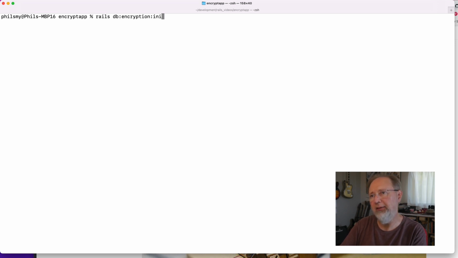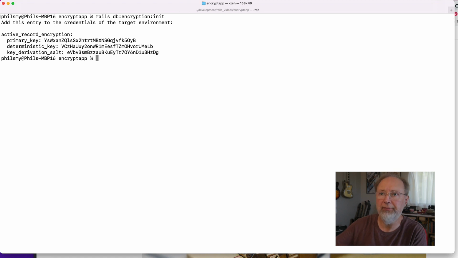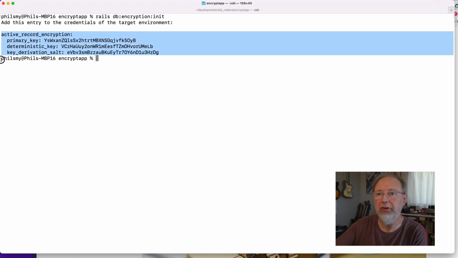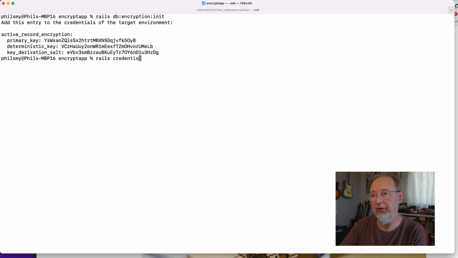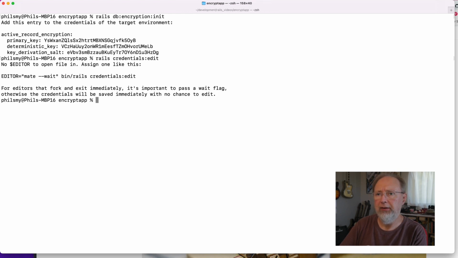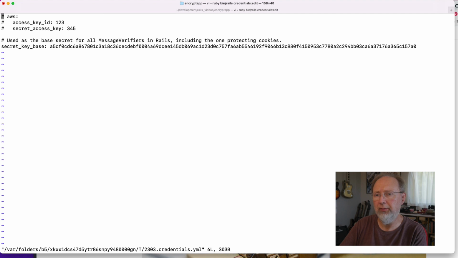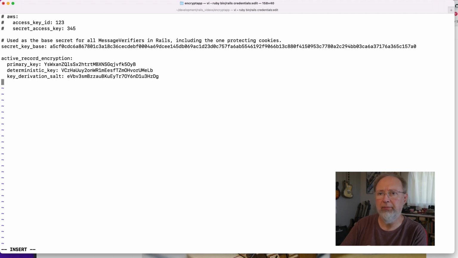So what we're going to do is rails db:encryption:init, and this is going to print out some strings for us, which we can use to encrypt our data. And we're going to put these in the credentials file. So rails credentials:edit. Okay, I don't have an editor set, so I'm a Vi person because I'm old. And so we're going to go down and we'll just paste those in there. So those are the keys that they've given us, and we're putting them in the credentials file.